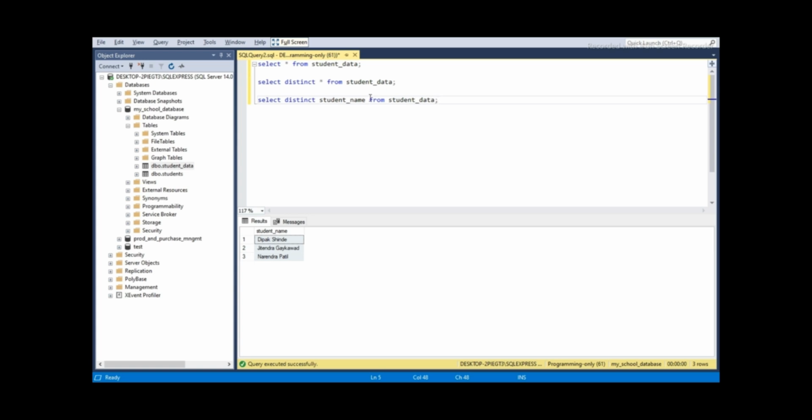Okay friends, we can also specify multiple table columns over here, like select distinct student name, standard from student data. There are 4 records which are unique with this combination of columns. So hope you understood distinct clause. So let's move to the order by clause.